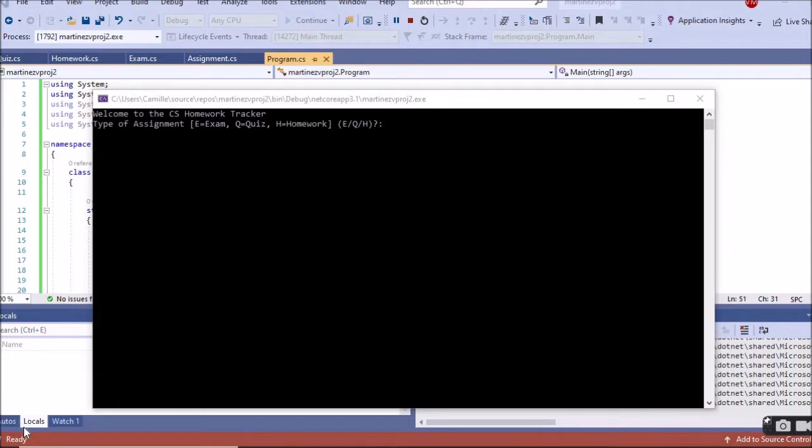So I already started running the program. It begins with a welcome message saying welcome to the CS homework tracker, and then it asks for the type of assignment. There are 3 types: an exam, quiz, or homework. So exam is E, quiz is Q, and homework is H. The user should only be putting 1 letter.